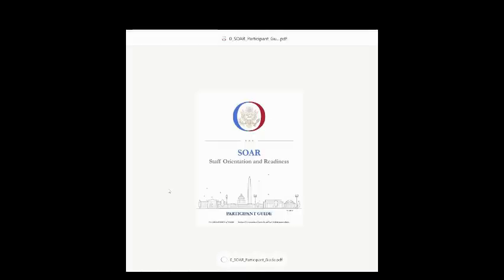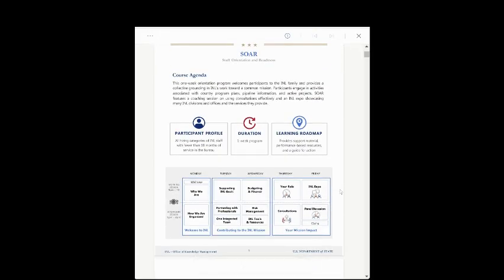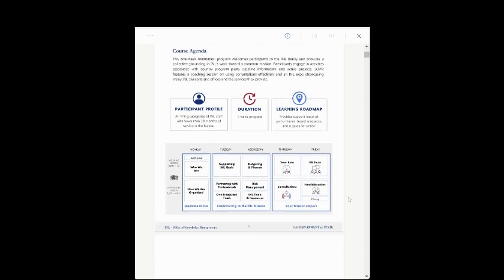When you click on the SOAR participant guide, you'll see the full PDF that aligns with your SOAR materials. When you scroll down, the first thing you'll see is the course agenda. This gives you the Monday through Friday breakdown of everything that you'll do once you get to SOAR. This includes Welcome to INL, contributing to the INL mission, your mission impact, and all of the various topics.